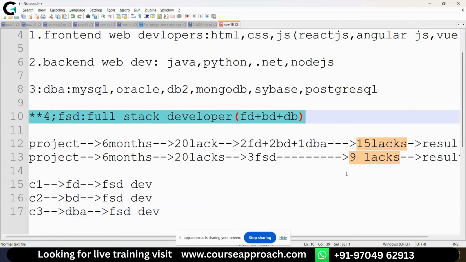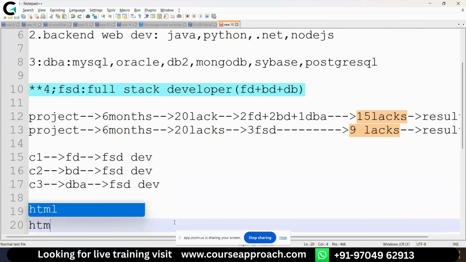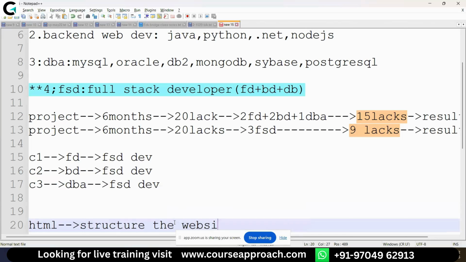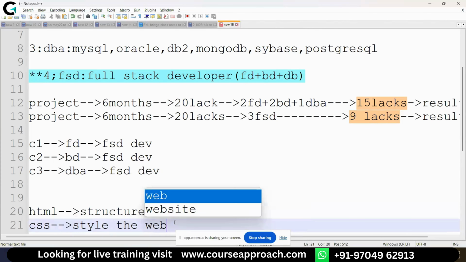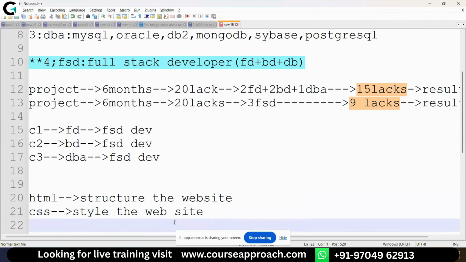Now these are the things we are going to use. As front end developers, we need technologies like HTML, CSS and JavaScript. What is the purpose of HTML? HTML is used to structure the website, the front layer. What about CSS? CSS will style the website. JavaScript is going to be the interaction.